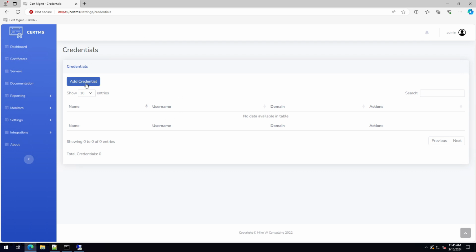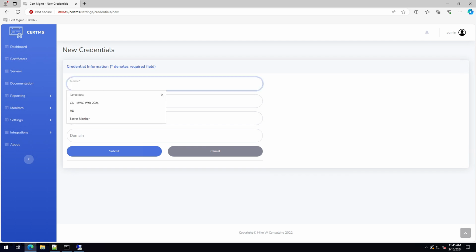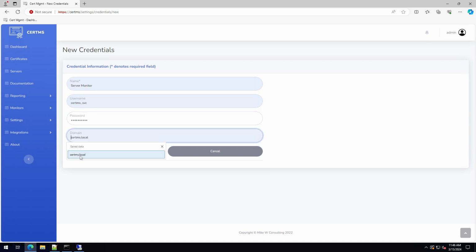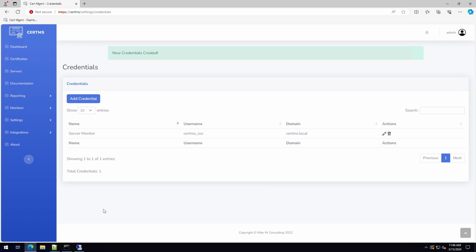So the first thing we want to do to add new credentials is we're going to click add credential, and we're going to select the name, and I'm going to go ahead and just pick some that we're already doing. So we'll do server monitor, and this is just a generic name. It can be whatever you want. Username I already have set for CertMS service. Password, we're going to just type in the password here. And then domain, our domain here is CertMS.local. So we're going to choose that domain. And then we'll click submit, and it's going to save those credentials encrypted into our CertMS appliance.